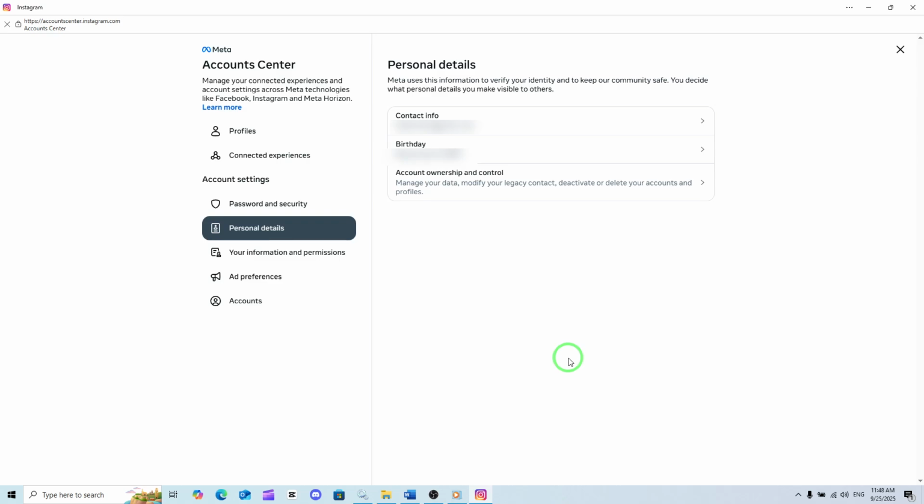This process is really helpful if you've changed numbers, lost access to your old one, or just want to keep your account information fresh and up to date. With these quick steps, you'll always have the right contact info linked to your Instagram account on PC.